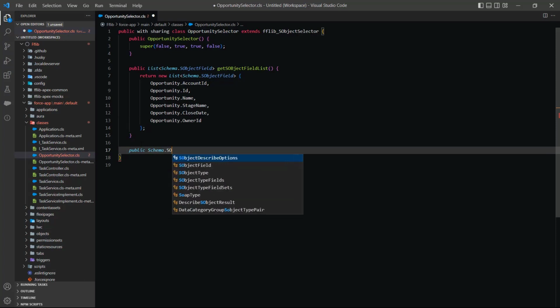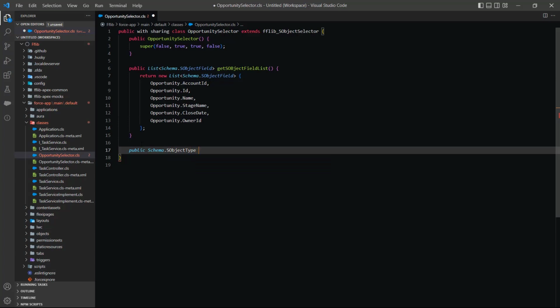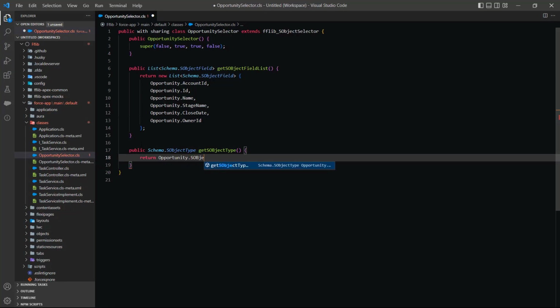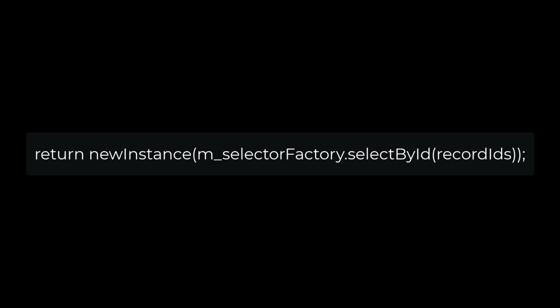Get S-object type method returns exact type of S-object. Implement this method to inform the base class of the S-object to be queried. Both are abstract methods from the FFLib S-object selector class. By the way, this is not related to our example, but good to remember. Select by ID helper method from selector factory inner class of FFLib application to query given S-object records is used in domain factory inner class of the same FFLib application class.